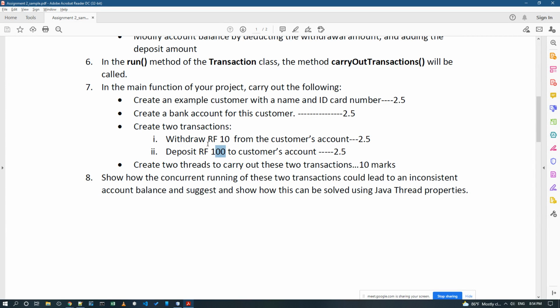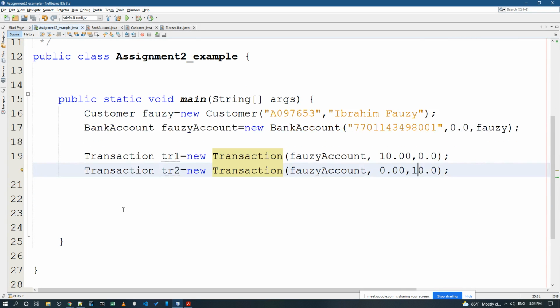10. Create two threads to carry out these two transactions. So let's run them in two separate threads, like concurrency. Why are we making threads? We are making threads because we are trying to make it look like two different people executing the transaction. One guy is doing a transaction, at the same time someone else is doing a transaction somewhere else, maybe in another country. So that's why we are making two independent threads.